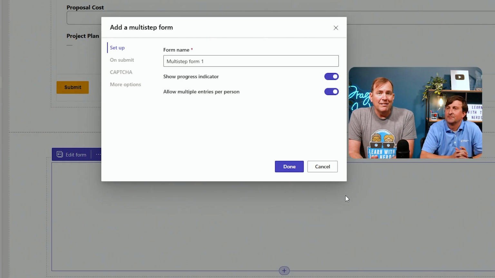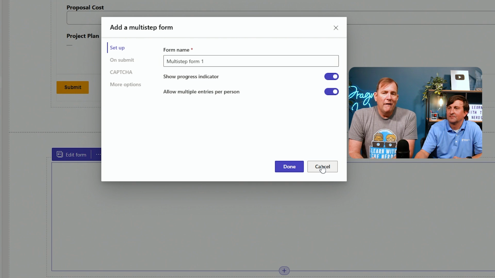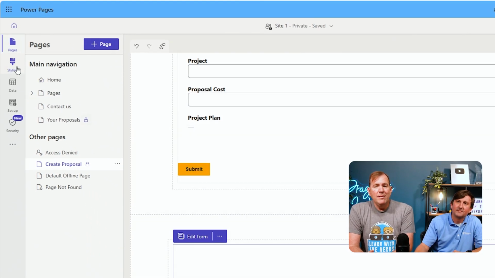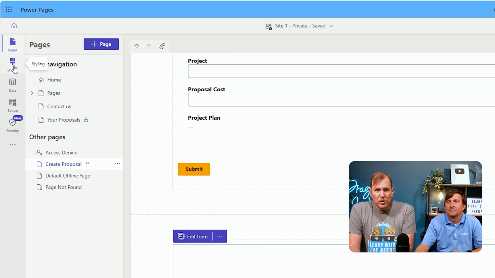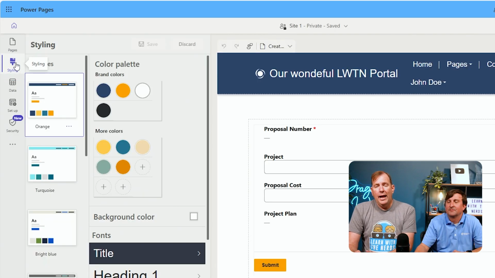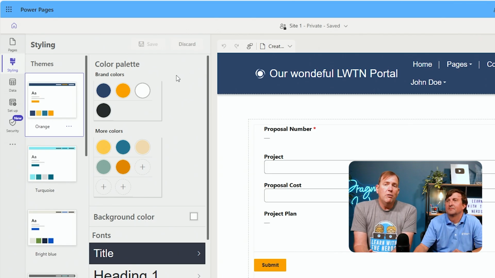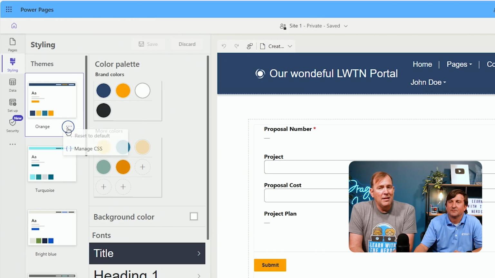Additionally, styling. How do we make this look a little prettier? Well, we noticed before there was a styling section on the left side. In the zip file that has our solution, we also have a CSS file. I'll give you a link to the CSS file also that you could upload. To upload our CSS file, you simply click on the theme that you want, the three dots next to that theme, and you'll see Manage CSS.